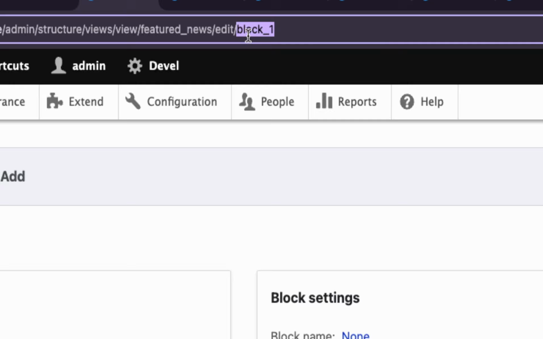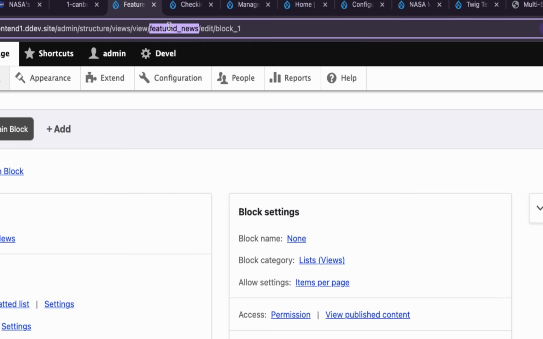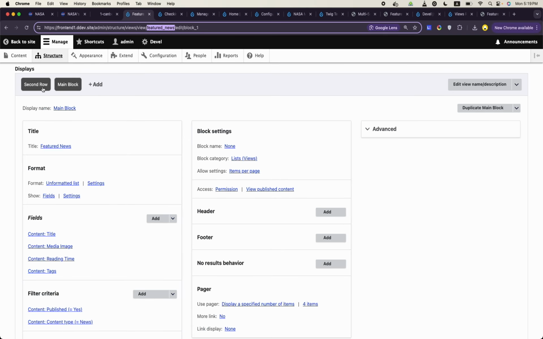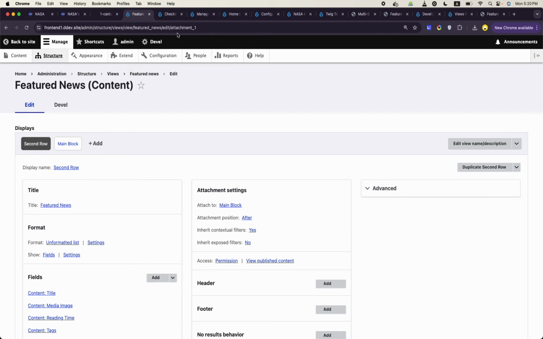Block. This is known as the display name, machine name, and this is the view name. A view can have multiple displays. The name of the view is featured_news, but the display names are these. This is block_1, and this will be attachment_1. These two things are very important.